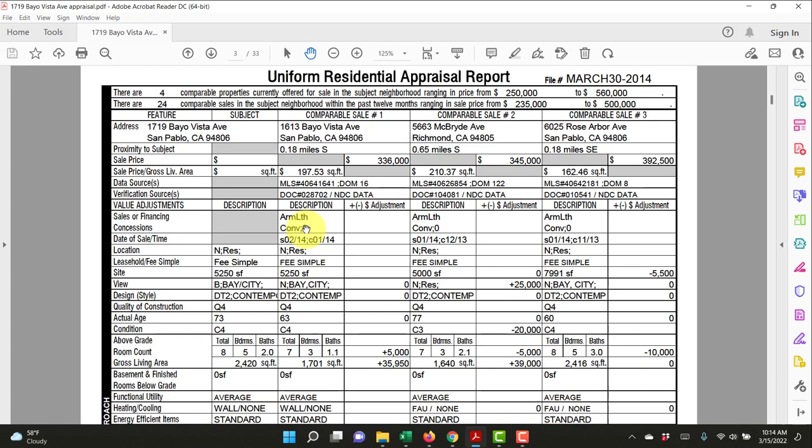And if, for example, it's sold for 345,000, but the seller gave a credit for repairs of 20,000, then the sale price was actually lower. It was actually only 325,000. So that's what this concession is, because it wants to find the true price that the property is sold for. So if there are any concessions given, that's what is indicated here. So it looks like these were just conventional mortgages, no concessions, and so we can use this value.